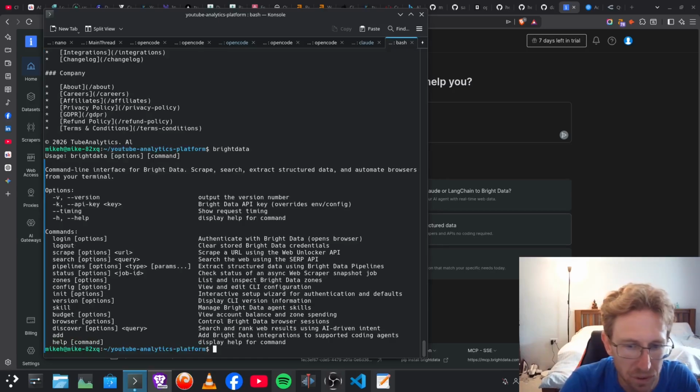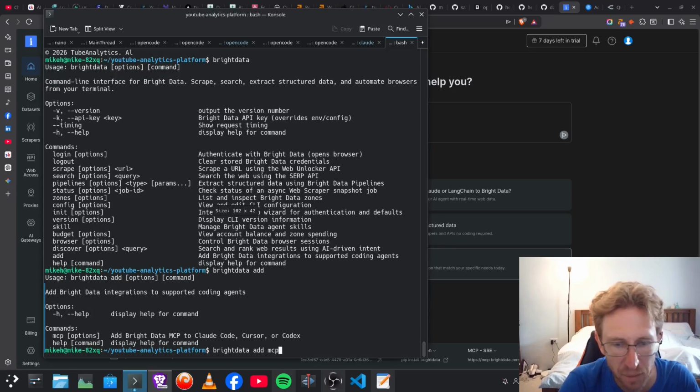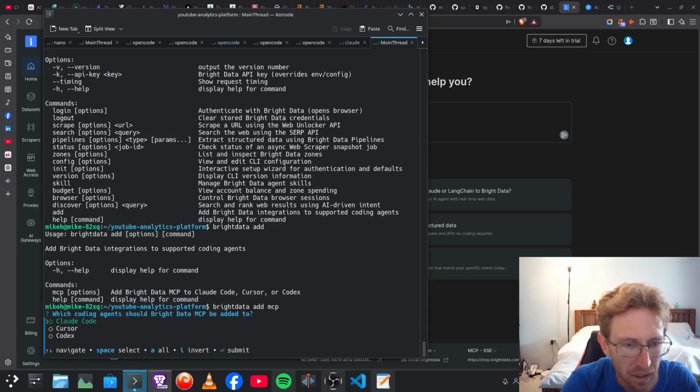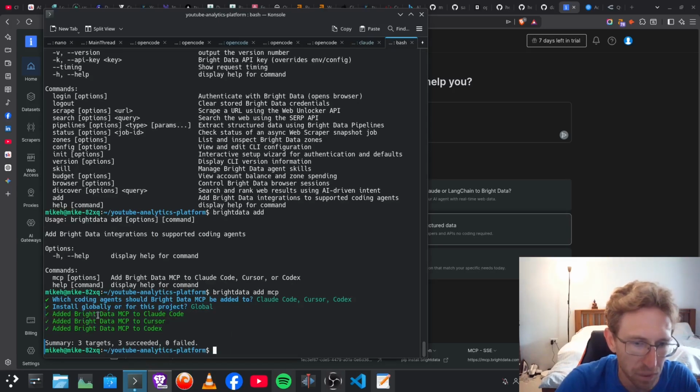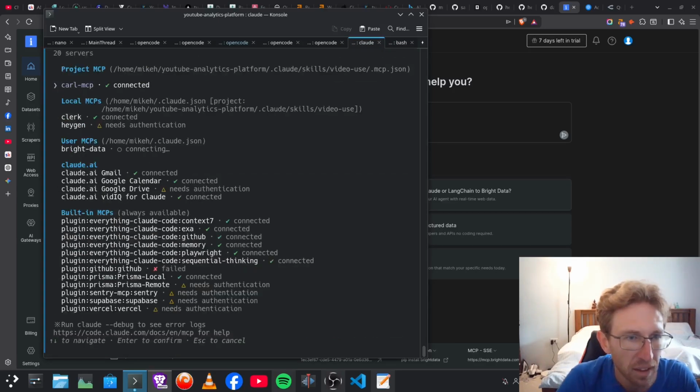And if I want to add any integrations, I can select add, and we can choose to add the Bright Data MCP to Claude Code. So if I want to do that, I just type Bright Data add MCP, and then I can select which IDEs. I'm just going to install it in Cursor, Codex, and Claude Code, since I use all of those, and we'll just press enter. Now it's done. It added Bright Data MCP to Claude Code. I'm just going to do /MCP, and Bright Data should now be available over here.